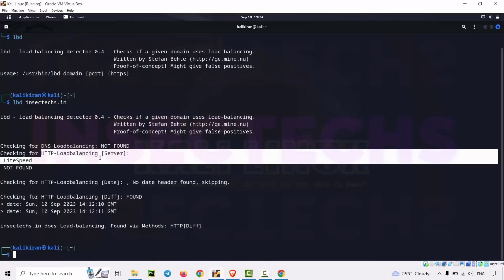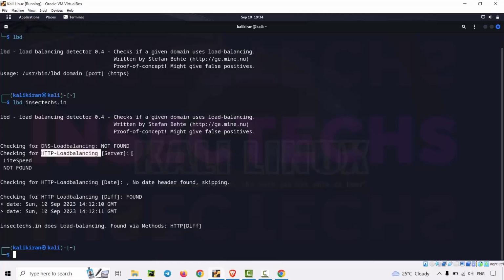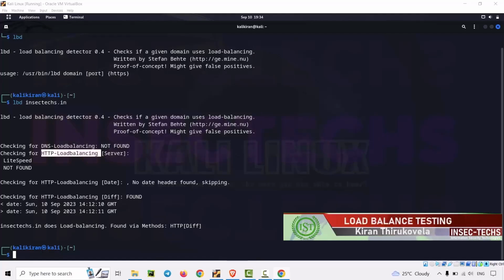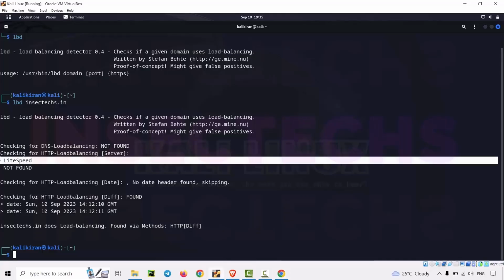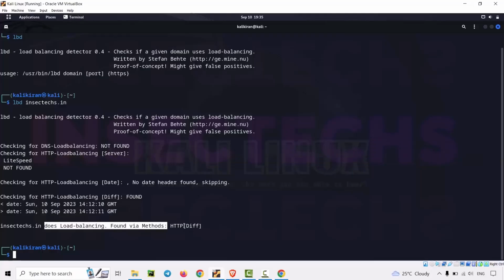HTTP load balancing, meanwhile, is proxifying the HTTP traffic, or sometimes HTTPS traffic, across a group of servers. Generally they use algorithms like the sticky round robin algorithm. Don't get too confused about these kinds of algorithms; this is not the scope of this topic today. HTTP load balancers by default use the sticky round robin algorithm to balance incoming HTTP as well as HTTPS requests. In our case Lightspeed is providing it, so that is the reason we found it via the HTTP diff method.